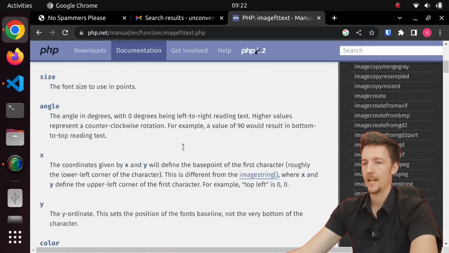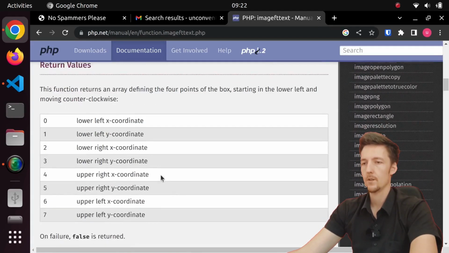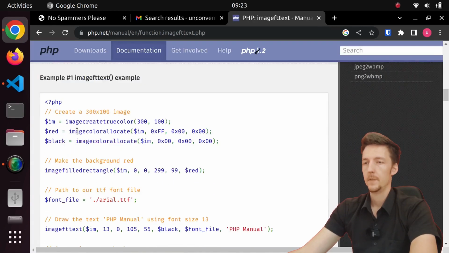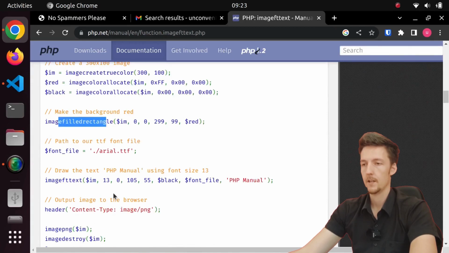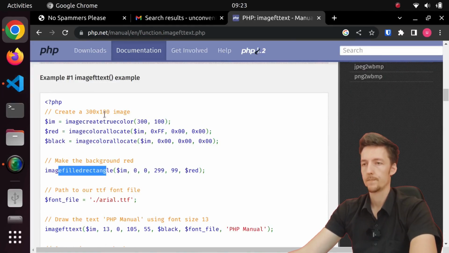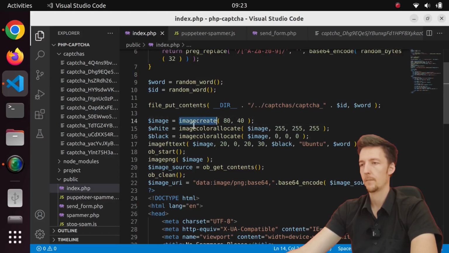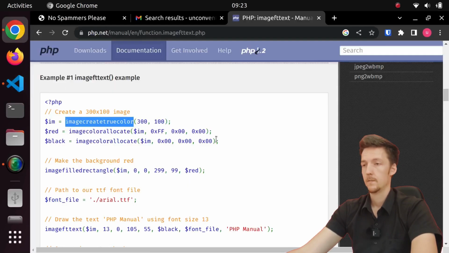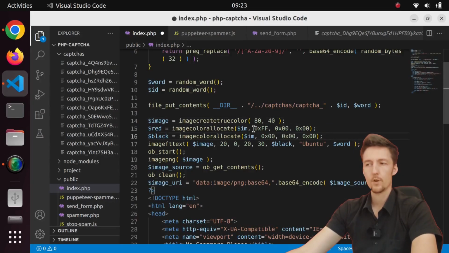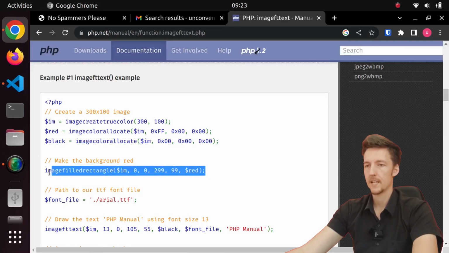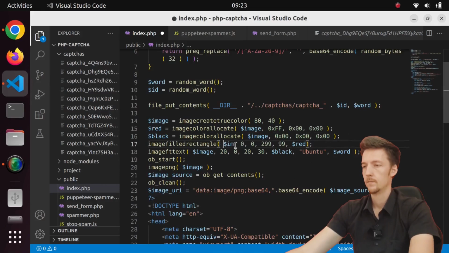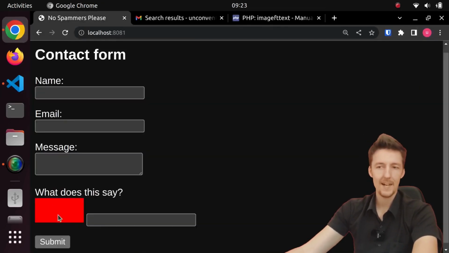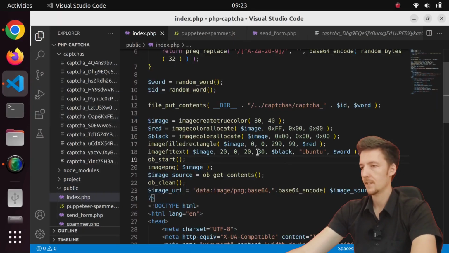Image tf text. So, image color allocate. Yes. Image field rectangle. Okay. Create true color. Do I have to do that? I'm not sure if it matters. Let's do this. I'm not sure if it has to be in this hex format or not. So then we will create a rectangle. And we will add something. Let's try this again. We get the red rectangle, but the text is not being added.